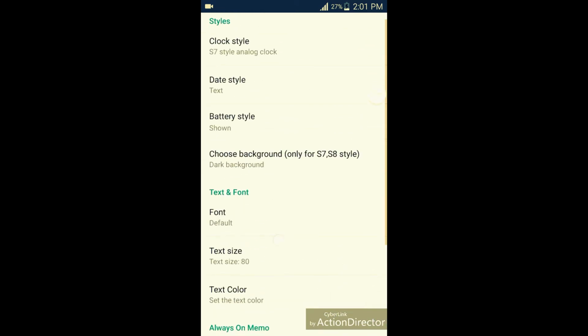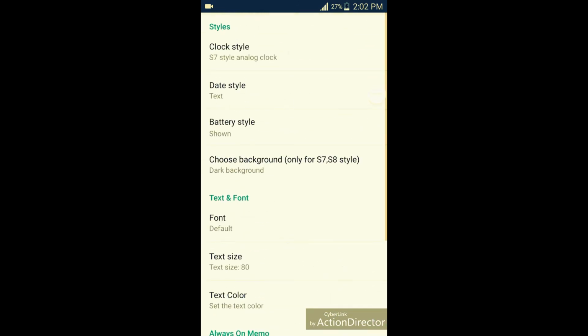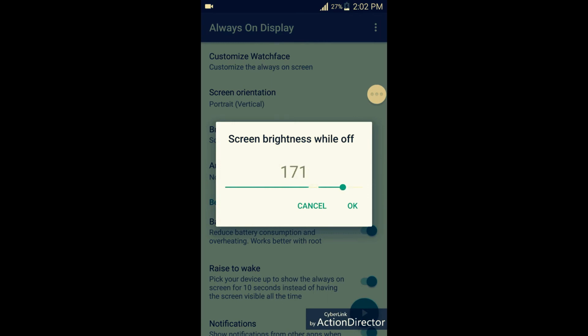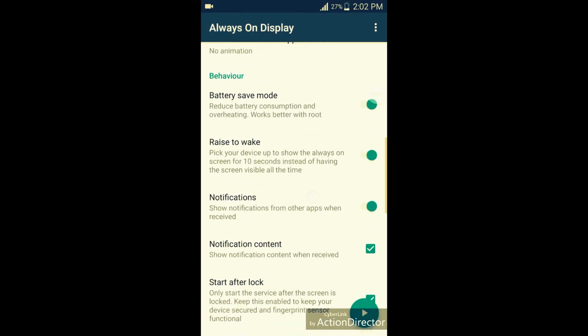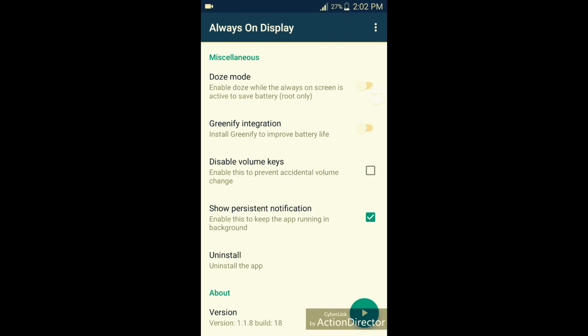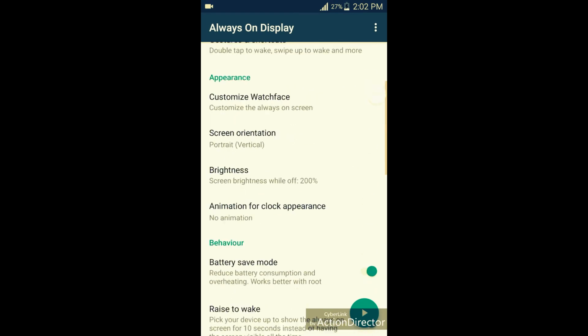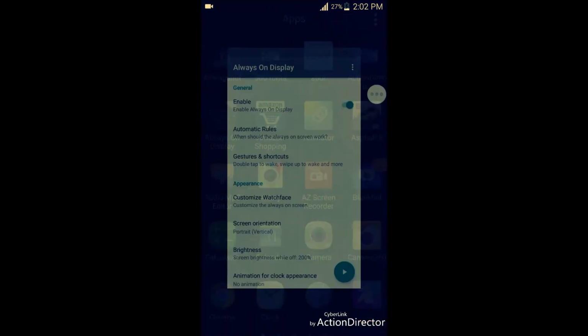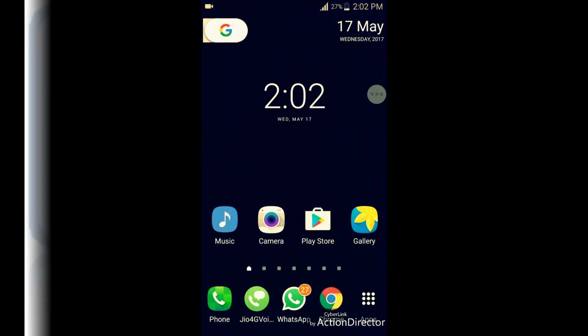I notice, please increase the brightness to 200%. Select OK. Okay, now it's turned on. Just lock your device.